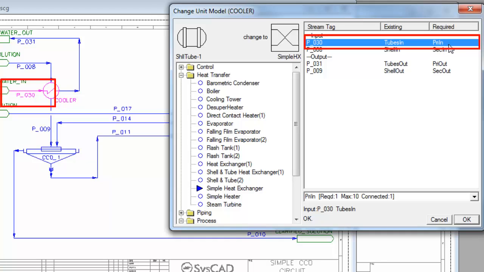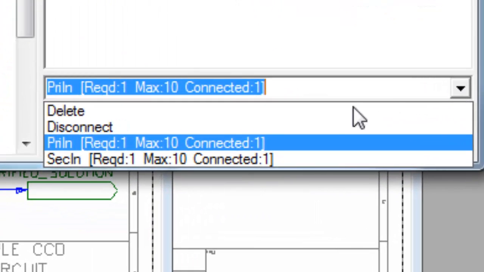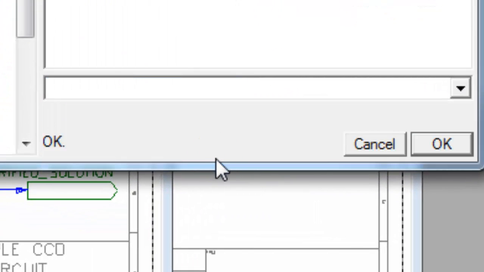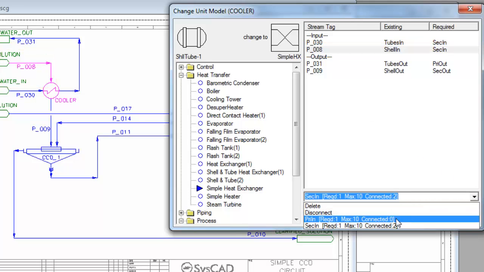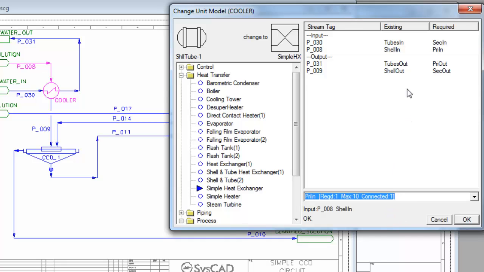Currently it's connected to the primary input. I want to change it to the secondary input, and I'll do that in this drop-down list. I'll select secondary in. And then if I click on P008, it shows me that that's the stream from the leach solution to the cooler, and that's my process pipe, and I want that to be connected to the primary in. So I'll go down here, select that, and change it to primary in.